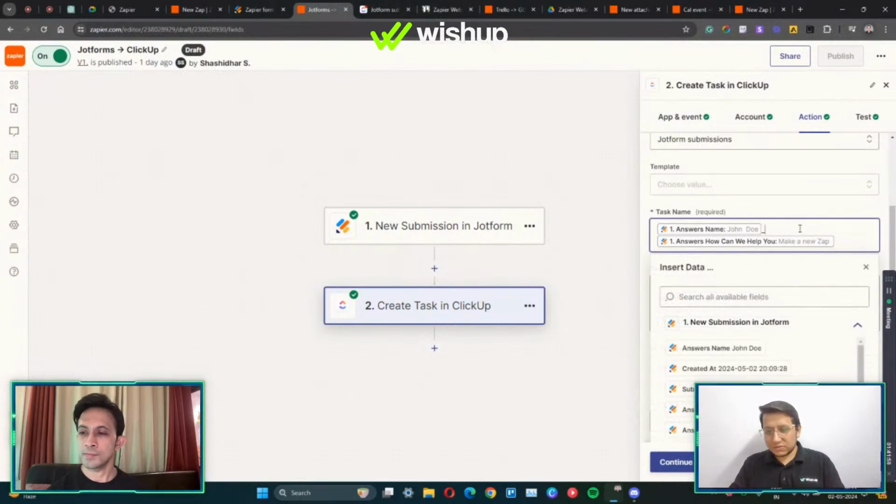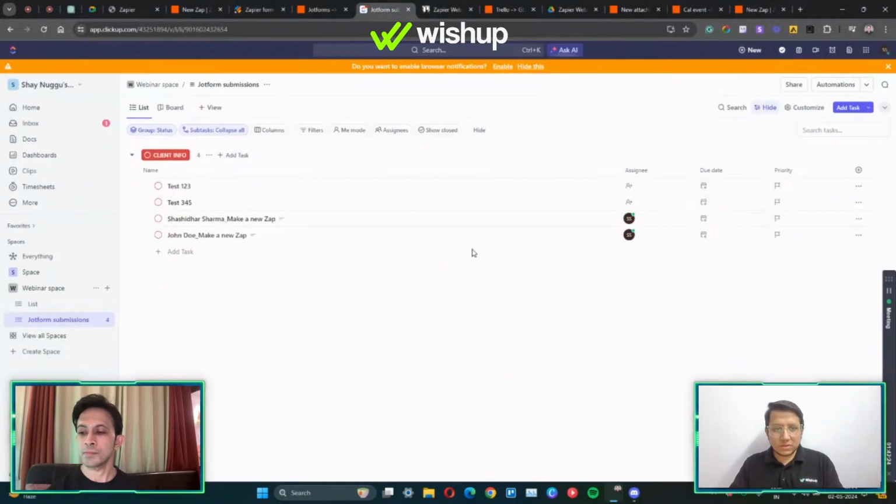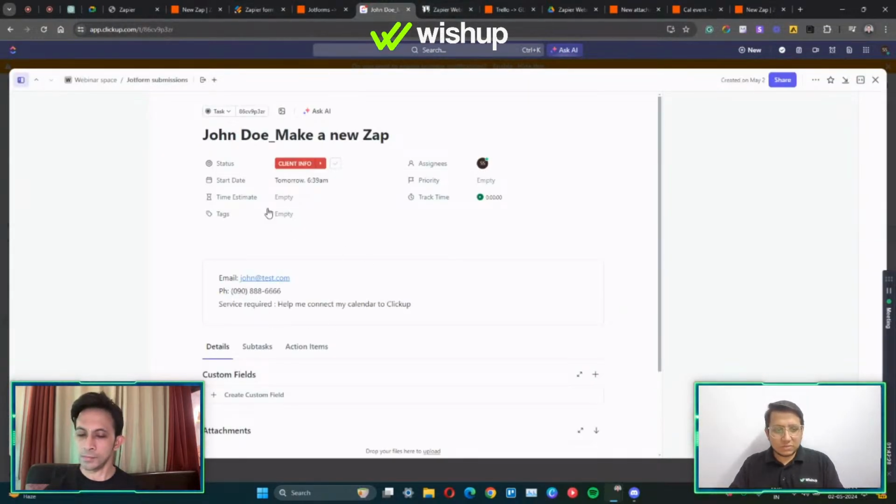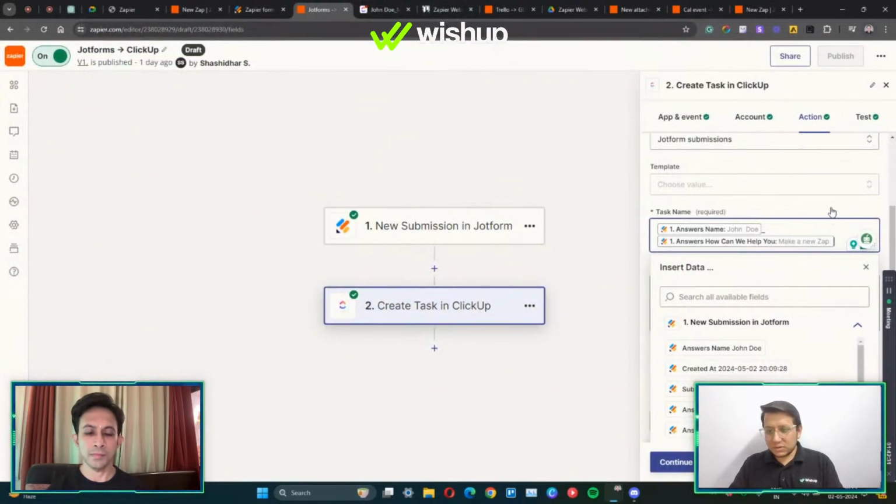So here you can name your task. This automatically autofills the data from JotForm. How do I want this task to be named? My naming convention is the name of the person who submitted it, and I also want the idea that he put in. Let's say he chose the option of making a news app. So it's going to show up as John Doe underscore make a news app. So that's what it is.